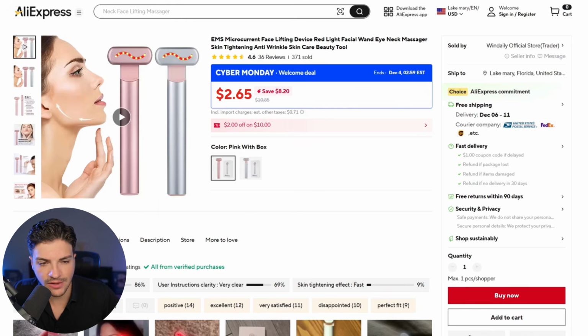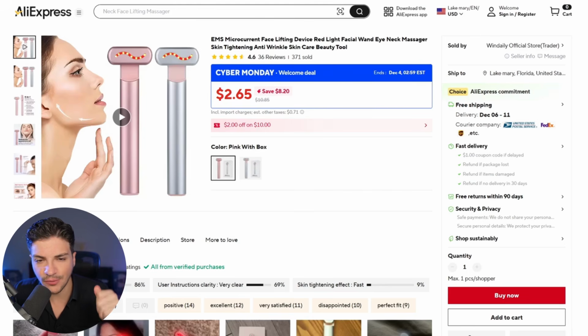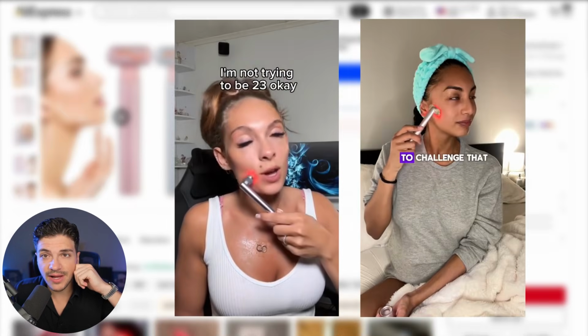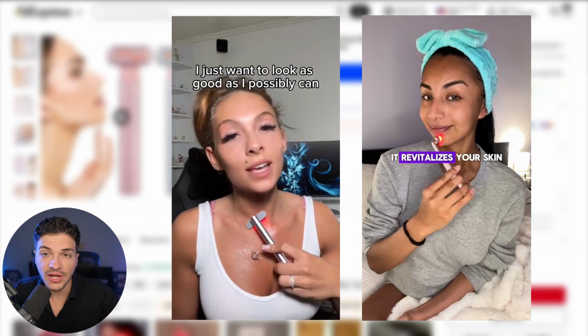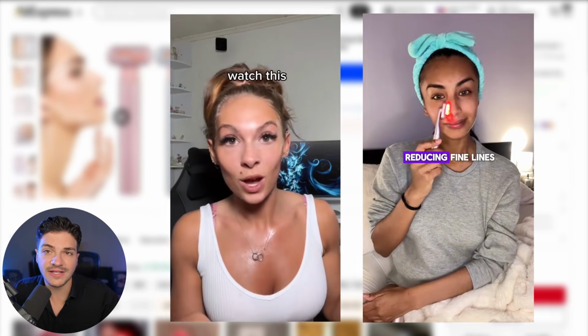And for today's video, we're gonna build out a branded product page for this red light therapy wand. Essentially, you rub this red light product on your face, it reduces fine lines, it reduces wrinkles, and overall increases your confidence as a person.